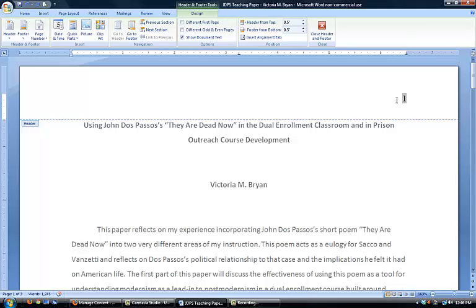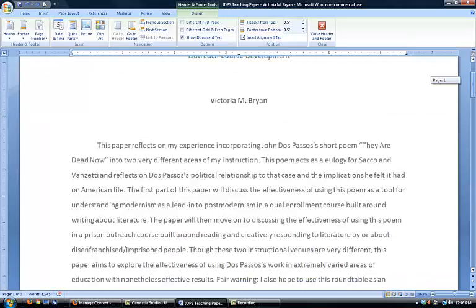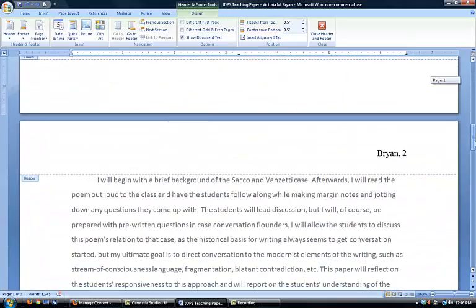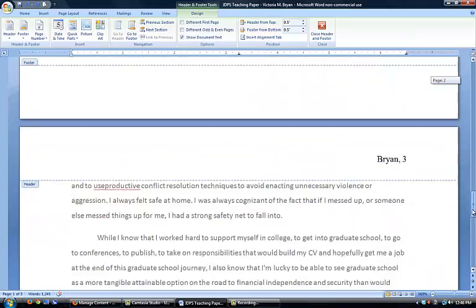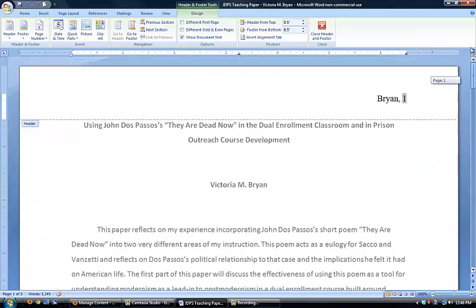According to MLA, you should also have your last name at the top of the page with the page number. And it's okay to just type that in, because now you see when we get on to page 2, this still says Brian, comma 2, and then on page 3, Brian, comma 3.